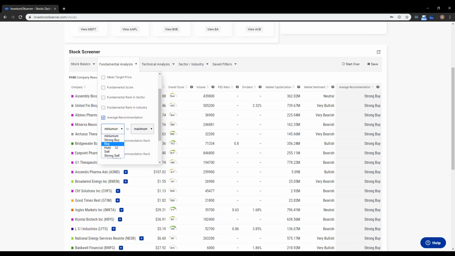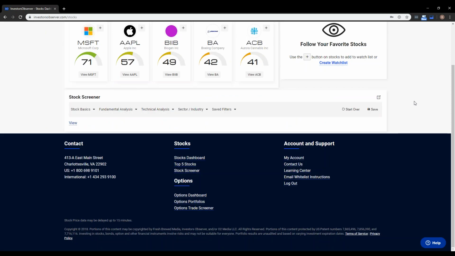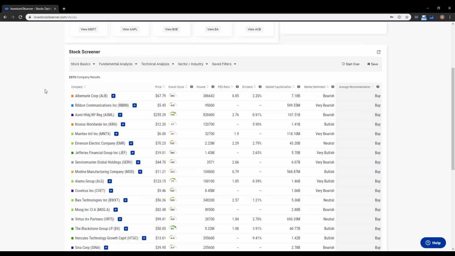This works just like our option screener, where you don't have to put in a minimum and a maximum. Let's say you only want to see things that are rated buy or above. You can just put buy in the minimum. And there it goes. So now you should have strong buy at the top and just buy at the bottom there.